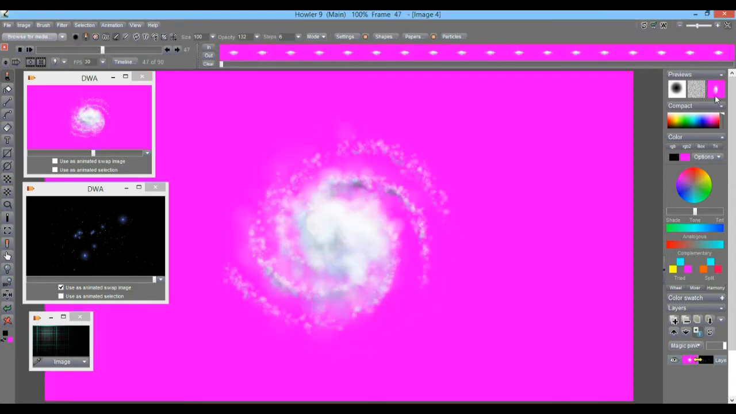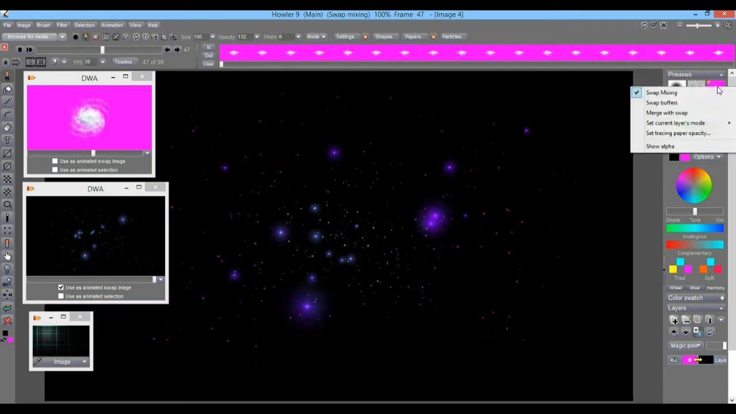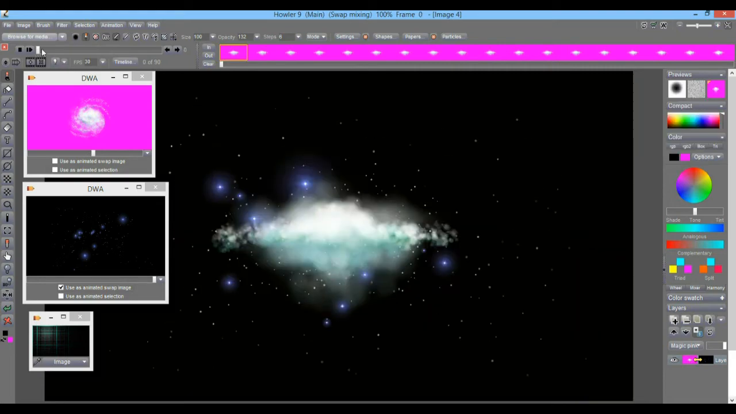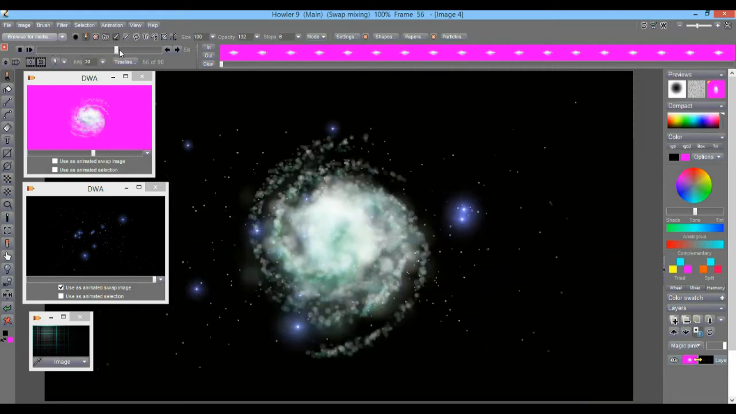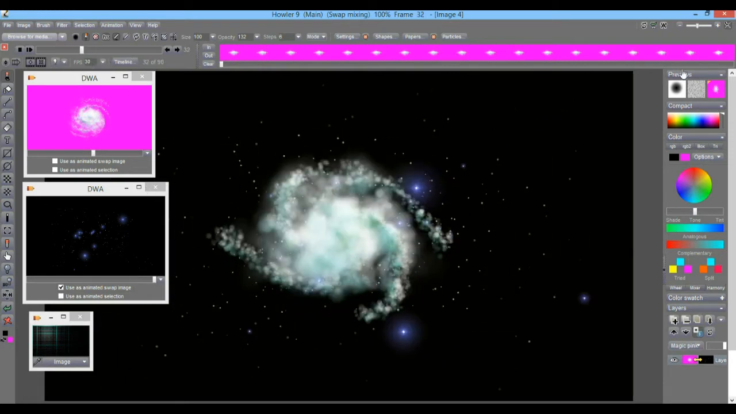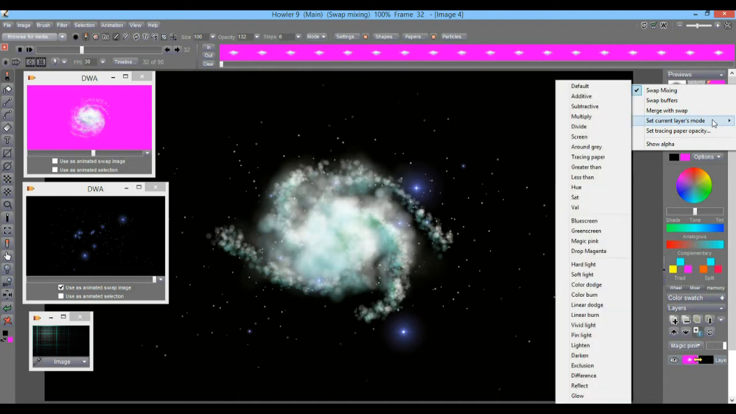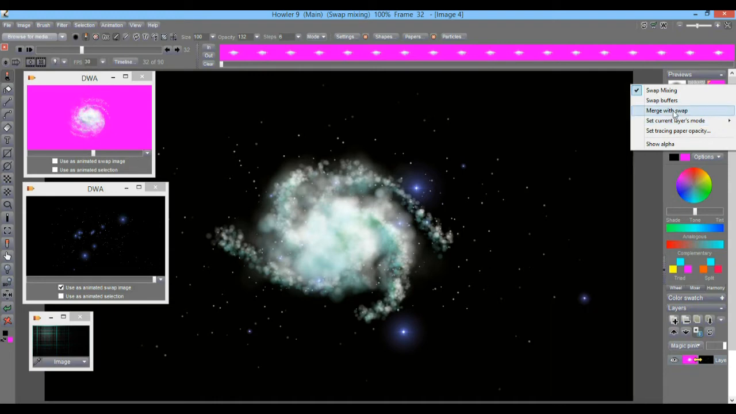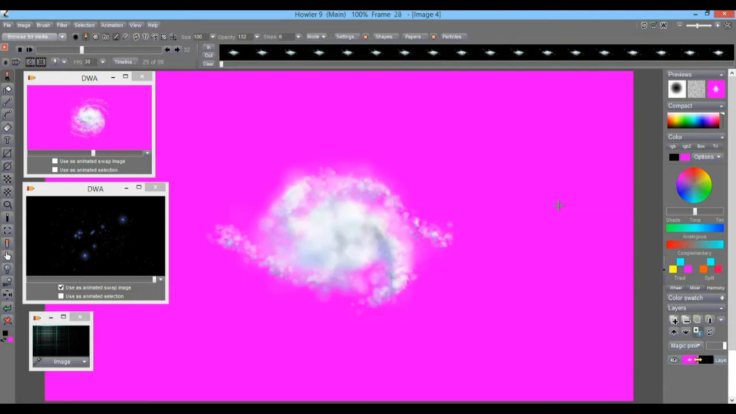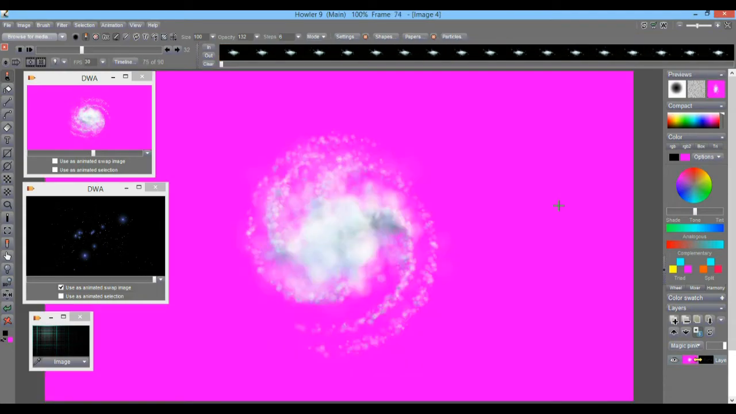Okay. And again, if we blend them together, we make sure we blend them not in multiply mode, but in magic pink mode. Right, so now we have the animation from the background, and we have the animation from the foreground galaxy. Those two we can blend easily together right here. Here, merge with swap.